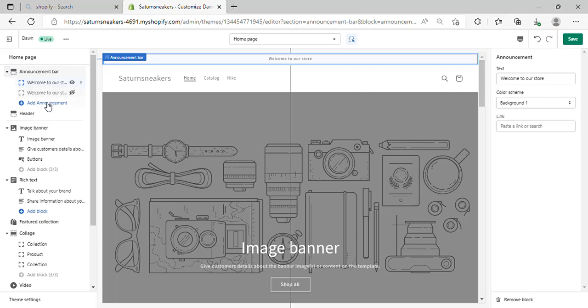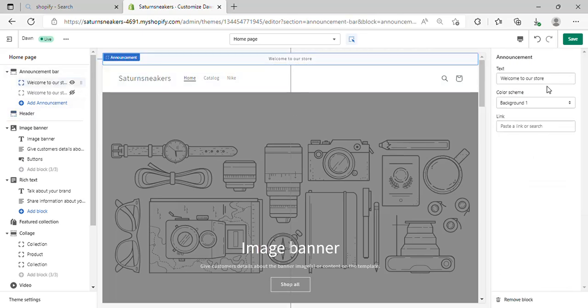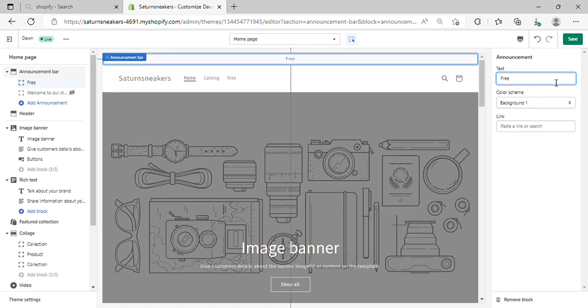So then the header is next, but we could write here. Let me just change it to free shipping. So now when customers enter the store and read the announcement bar, they'll know that there is free shipping. So you change it over here on the right side, and then you can change the colors and all that. You can change this bar that's highlighted in blue into red, into green, into whatever to make it stand out.